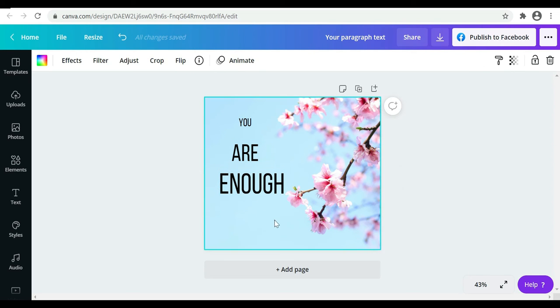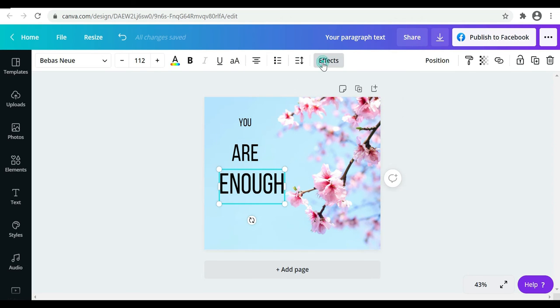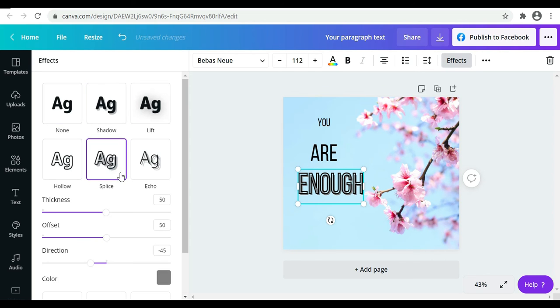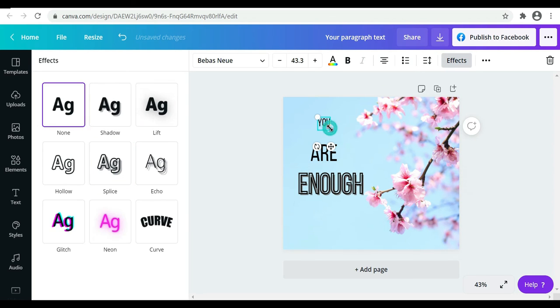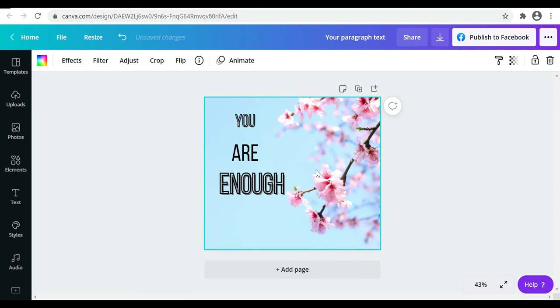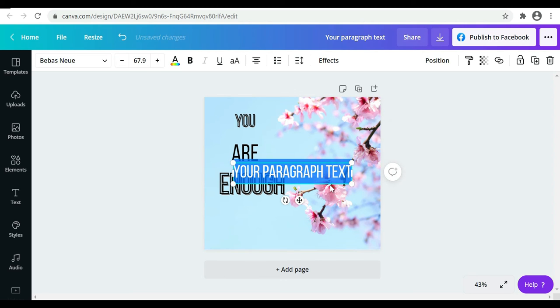Alright, so with the text, guys, you have this effects section, where you can add some effects to your text, and these are the different effects that you have available, so you could always check them out to see which one you want to add to your design. And of course, say it's your page that you're posting this on, maybe your inspirational page or so forth, then you can just add your page name right there.